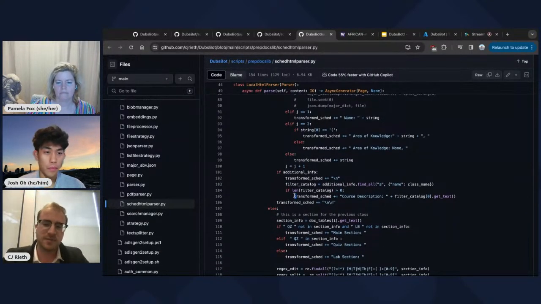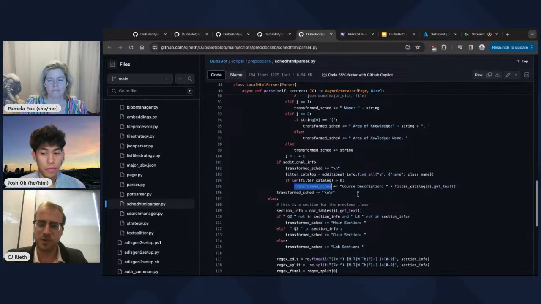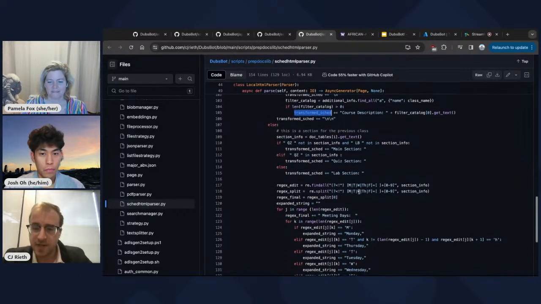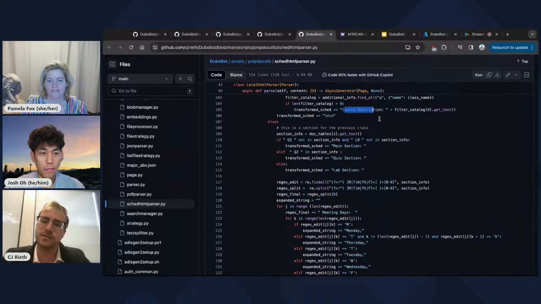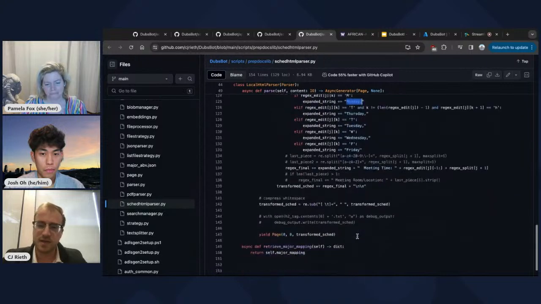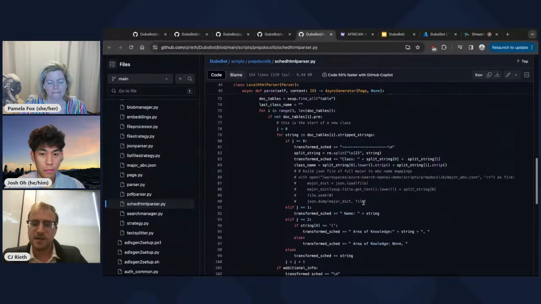And then what I'm basically doing is building up this transformed schedule string, which is just a long string that is a cleaner and more human readable description of the class. So for example, I add keywords like course description. I expand all of the abbreviations for days into full day names. I do some cleaning up so that things are normalized.